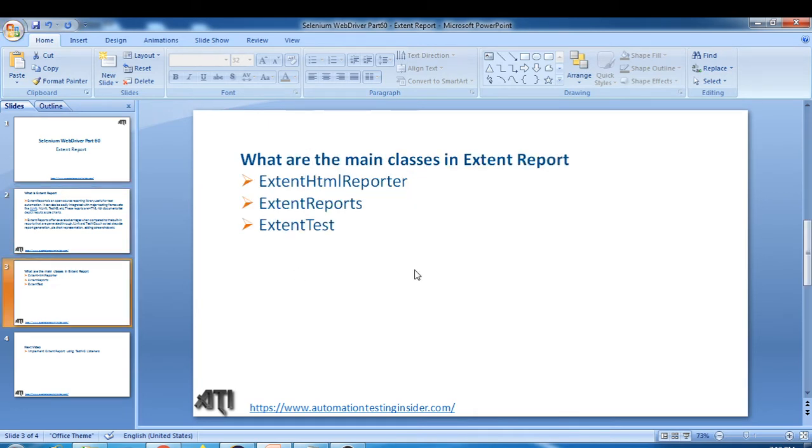Basically there are three classes which we are going to use in ExtentReport, and we'll create objects of these classes. We have ExtentHtmlReporter, ExtentReports, and ExtentTest. What is ExtentHtmlReporter? Basically this is to create the report, and using this one we'll decide the look and feel of the reports. The second one is ExtentReports. This will add test cases in your ExtentReport.